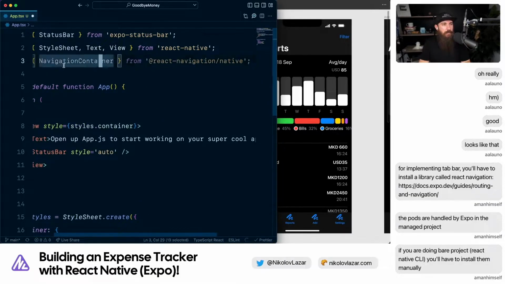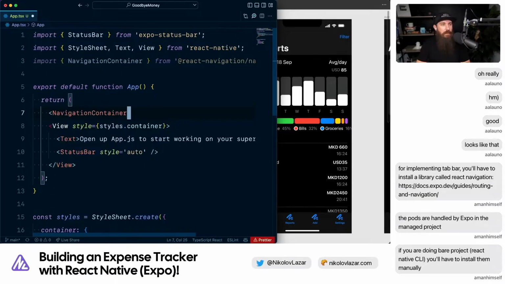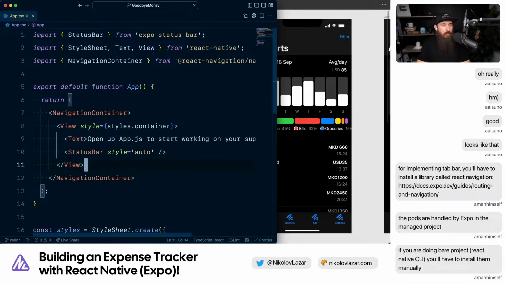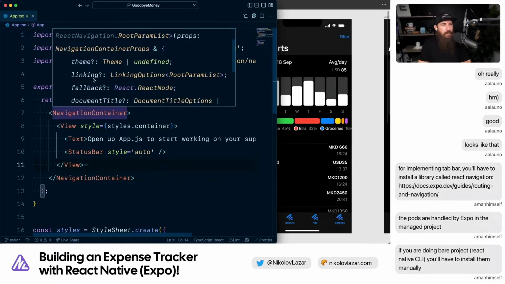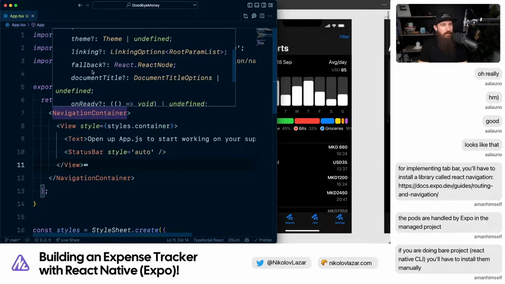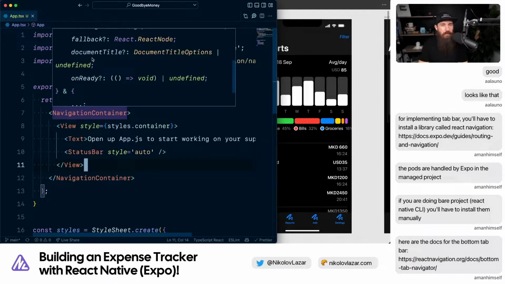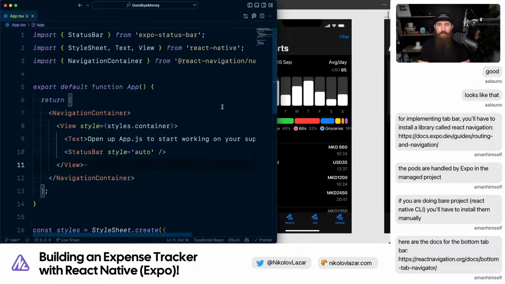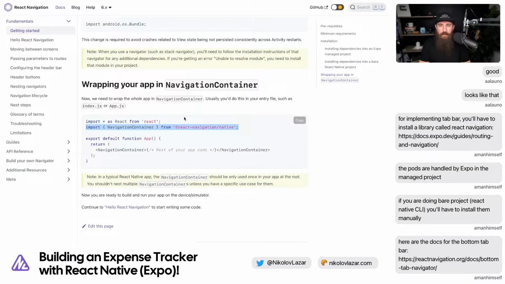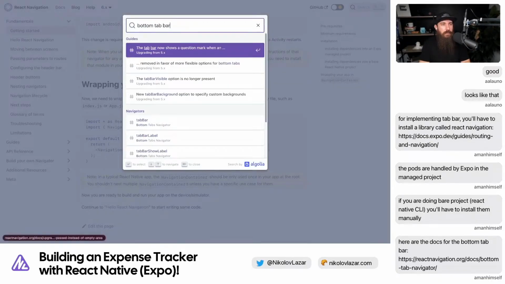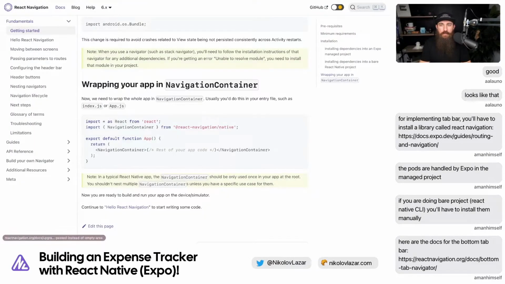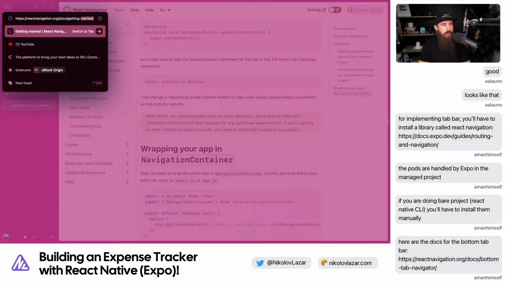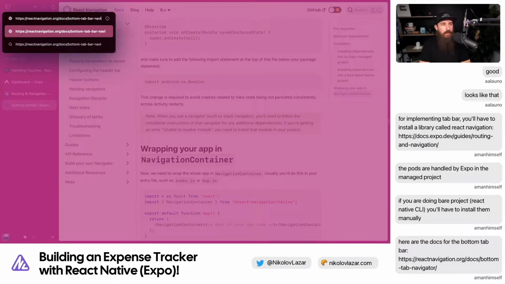So let's import the navigation container and push it here. We got theme, linking, fallback, document title, on ready. React, okay, docs, bottom tab navigator. Nice. Let's see, bottom tab bar. Okay, let's then go docs, bottom tab bar navigator.